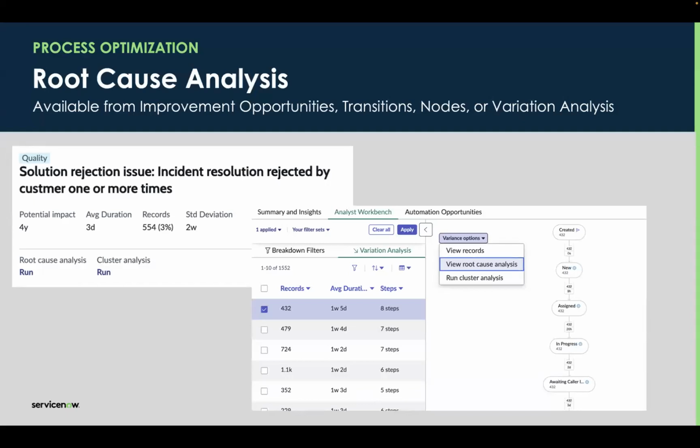All right, now that we understand what the results of the analysis are telling us, we can talk a little bit about where we access root cause analysis within process optimization. There are a few different places. First is on the improvement opportunities, which some of you might know as finding definitions, that get surfaced on the summary and insights page. Second, you can get to them from transitions and nodes on the process map itself inside of the analyst workbench. And then finally, from the variation analysis menu for a given route in the analyst workbench, there's also an option to run root cause analysis. So those are the different ways in which you would set that initial condition that we want to focus on. And we'll look at each of these live in the instance so you can get a better feel of what we're talking about here if you've not played around too much with process optimization.